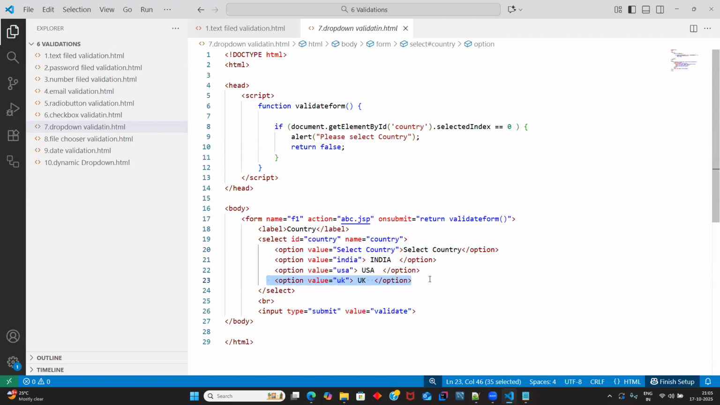Now, if you do not select a country, guys, what will be the index? Which option is selected? 0, select country. That's the logic. See line number 8: if getElementById country dot selectedIndex equals 0, it means you have not selected anything. If you select India, it will become 1. If you select UK, the selected index will become 3. If you're not selected, it will be 0 only.